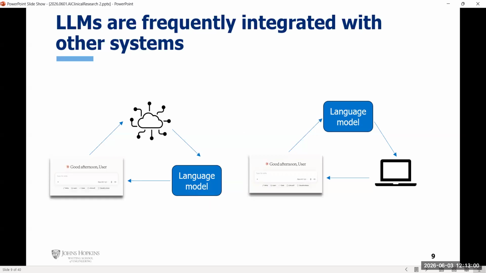And the other places where we see this is you might have connections to systems that are not just the internet. If you're working with models that do code generation, they might actually have access to your computer and they can run jobs. So you give the prompt to the model, the language model generates code, and then executes that code by accessing your computer.